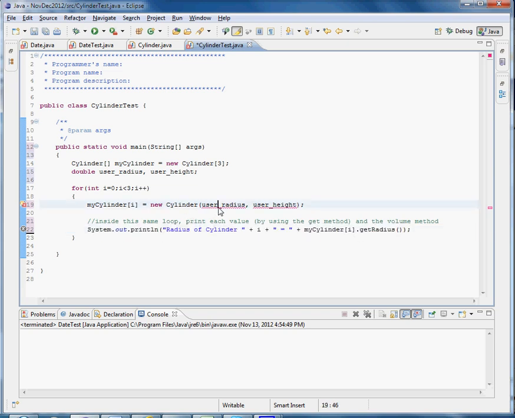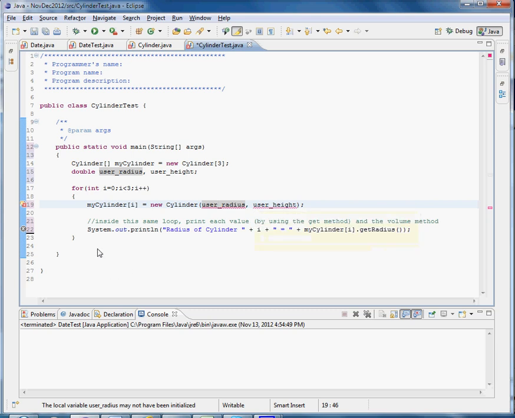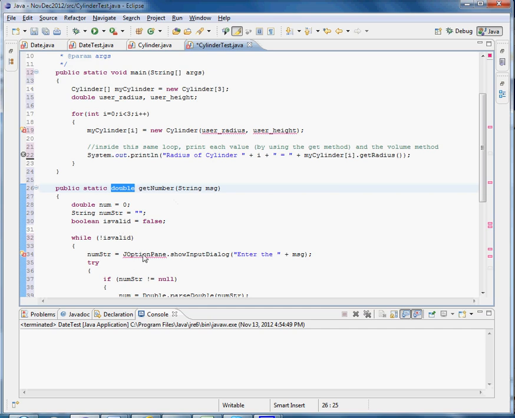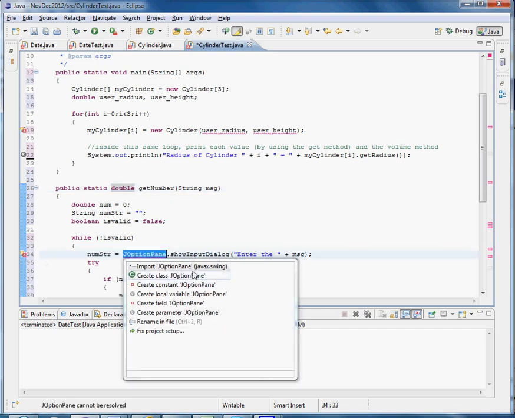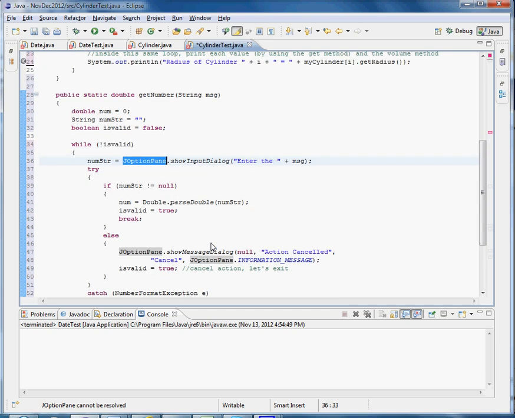Now where will the user radius and user height come from? Well, it will come from that get number method that I created for you in week 1 or week 2. We're going to modify that get number method so that we can return a double value. Let me get that method for you. All right, here's my get number method. It's now returning a double value, okay? And there are several errors, so I'll fix this by importing what I need, the JOptionPane. And that's basically it. All this is going to return is a double value.